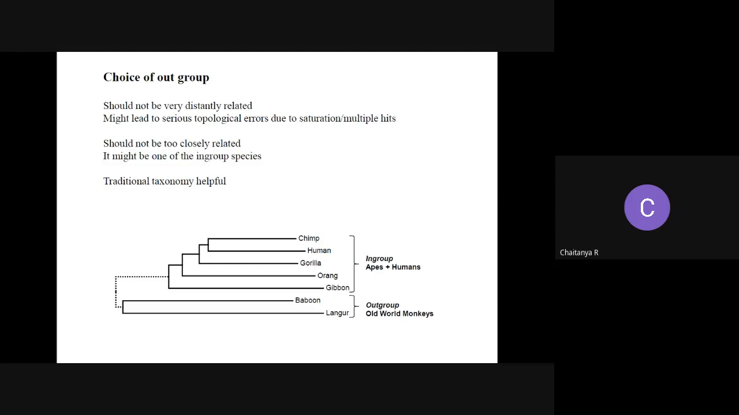Similarly, if your in-group is apes, you can't use another ape as an outgroup, because that obviously is part of your in-group itself, right? So let's say I'm building a human, gorilla, orang, gibbon phylogeny. I can't use chimps as my outgroup, right? Because chimps are part of the in-group. So you have to be very careful and judicious while choosing your outgroup, and traditional taxonomy really helps. So consult a taxonomist to find out what the closest group to your in-group is, and choose an outgroup from there. Okay.